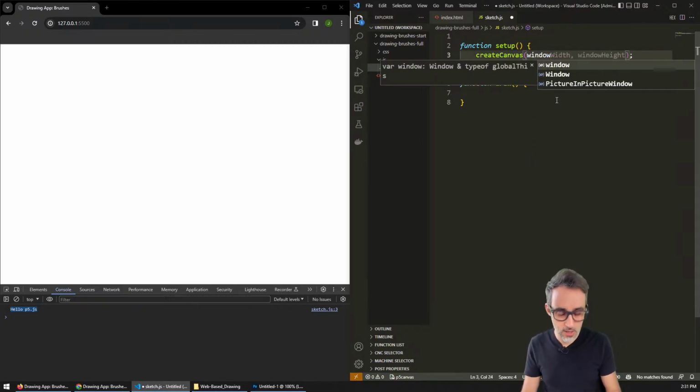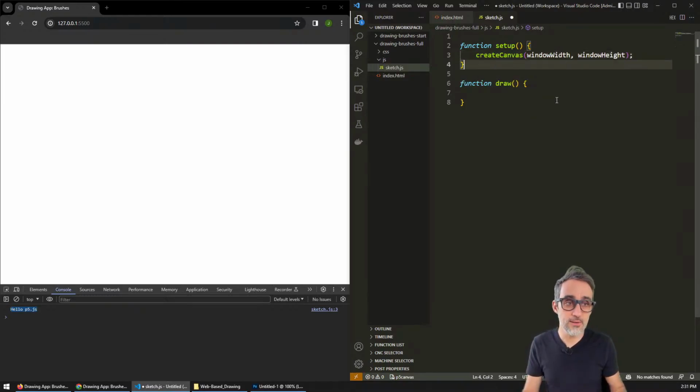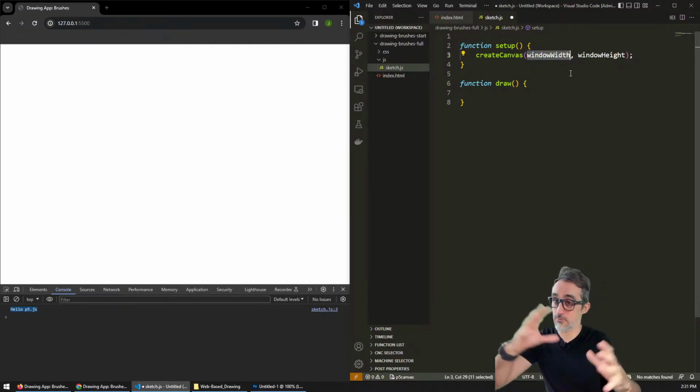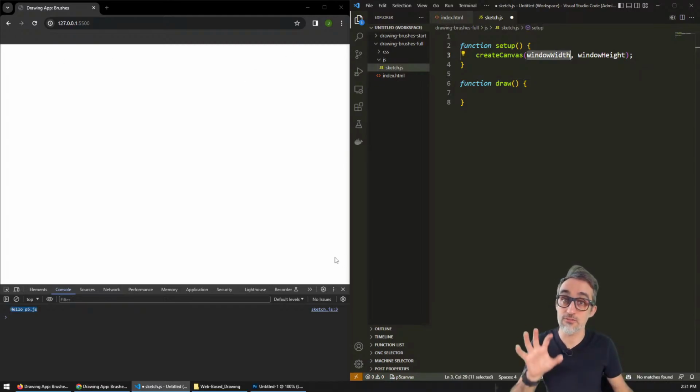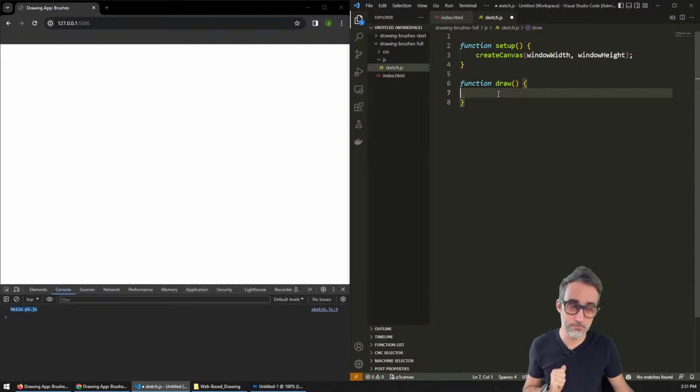So if I type here windowWidth and windowHeight, these two variables belong to p5.js, and p5.js makes sure that whenever the window is moving around, the value of these two variables always represents the width and the height of the window in the browser. Okay? Beautiful. So if I save that, I now have a canvas element here.